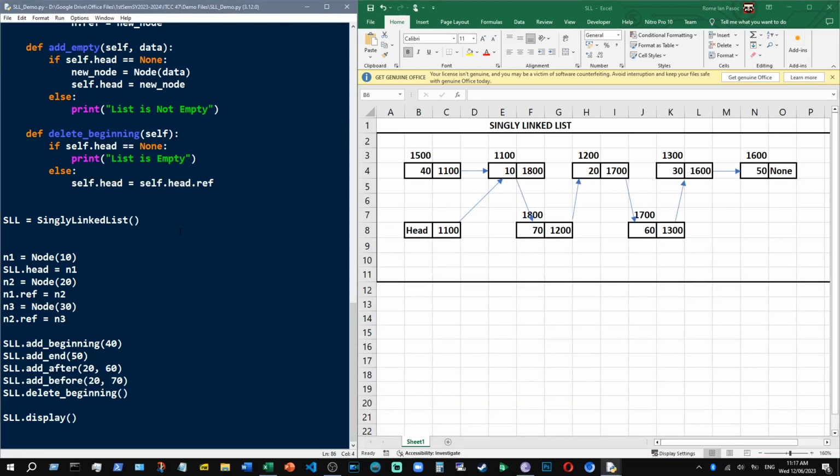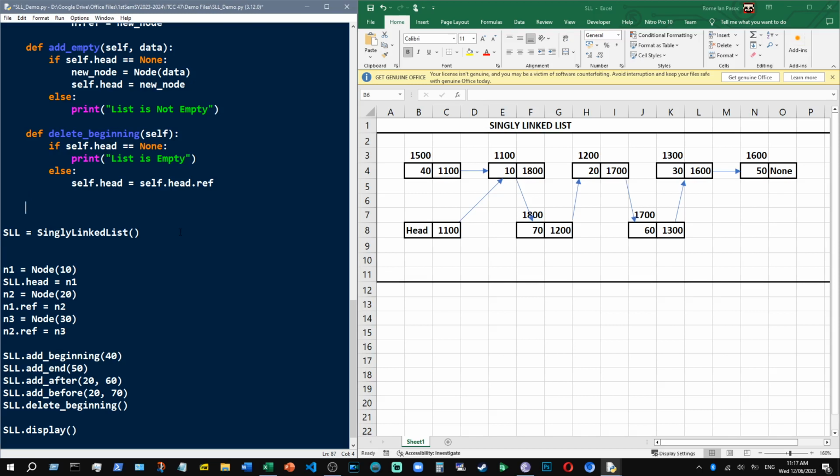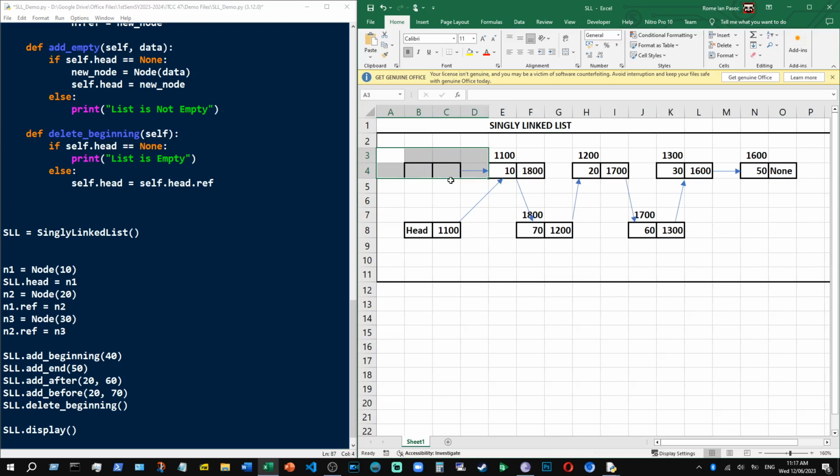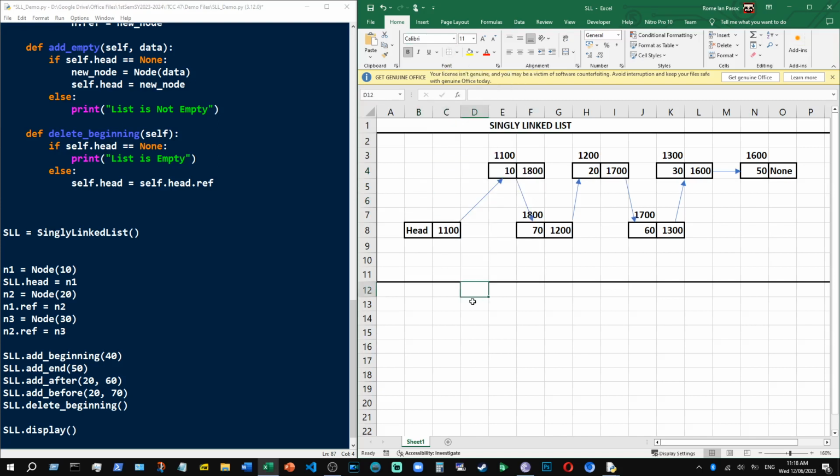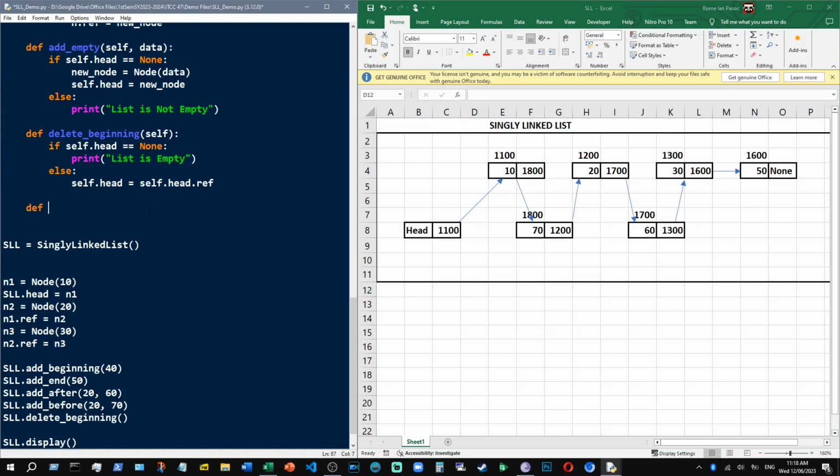So deleting at the end, let's say we remove this. Now this is the current state of our linked list. So deleting at the head, again, we always make sure that we are not deleting from an empty list.